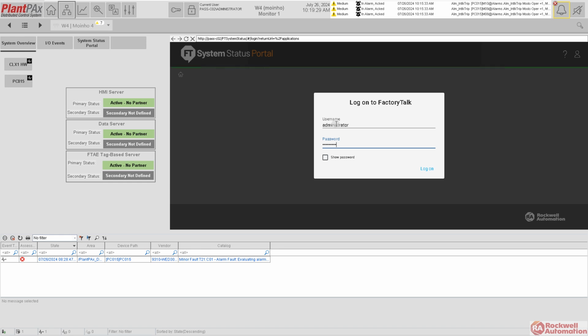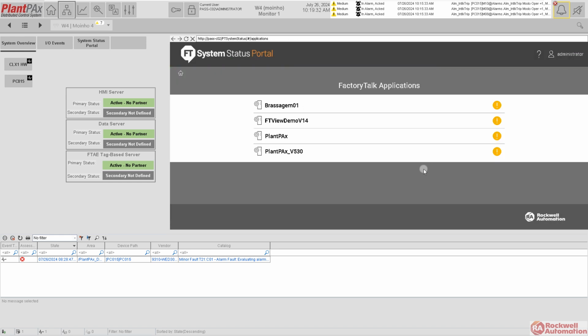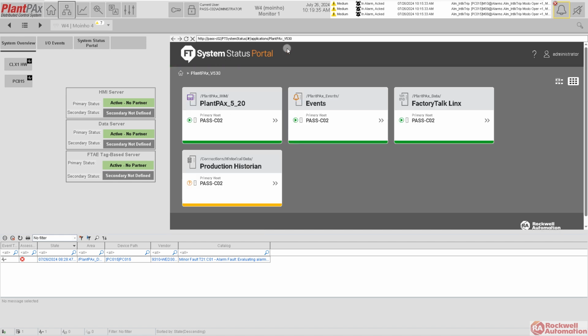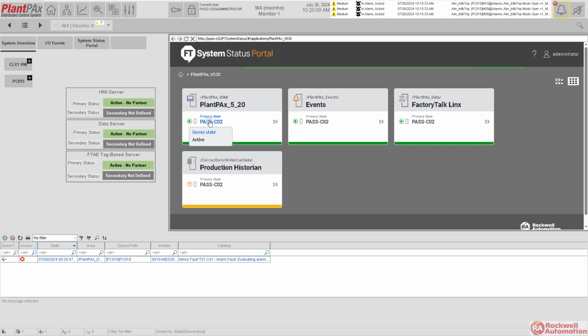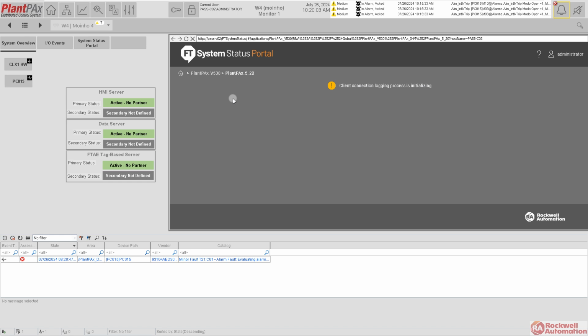We have here our system portal. What does this mean? This is a web page. Basically, you can use this in your system, or whoever has access to the system. You can check this on your cell phone, or whatever has access to a web page. Basically, here we have the sample in our application, a system status portal.